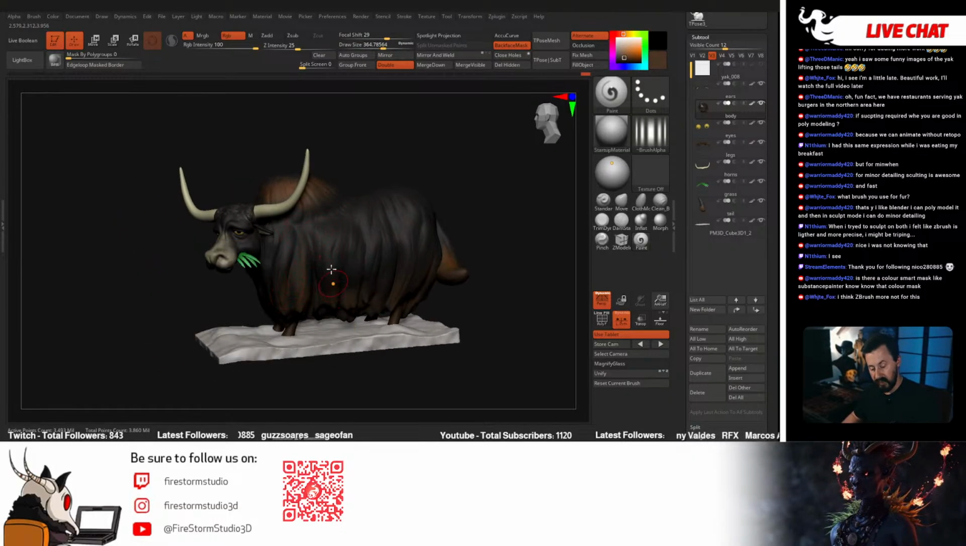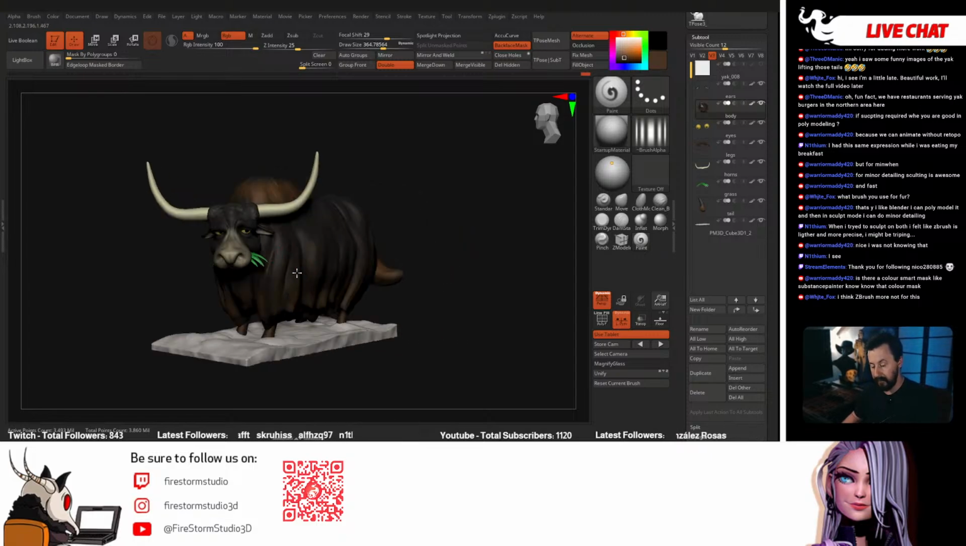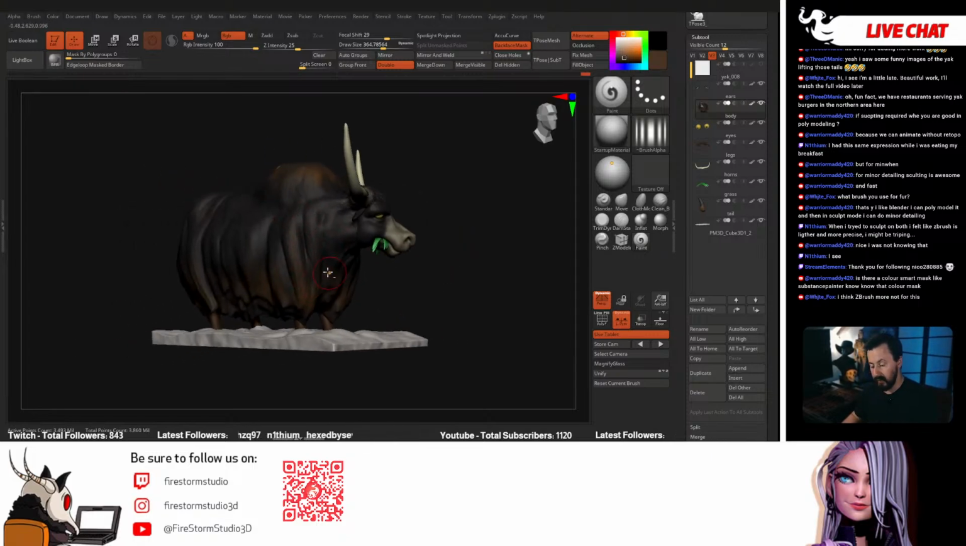So yeah, ZBrush doesn't really do that type of stuff. If you want to do that kind of thing, just go to Substance Painter. Really, use each tool to its strengths, folks.